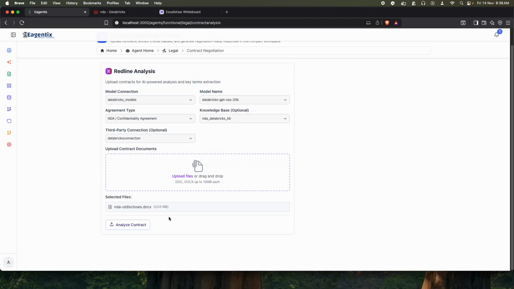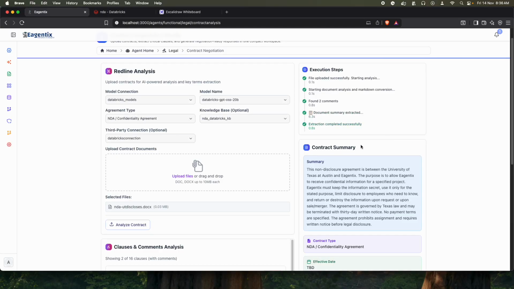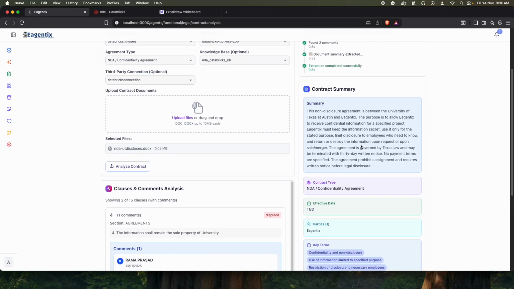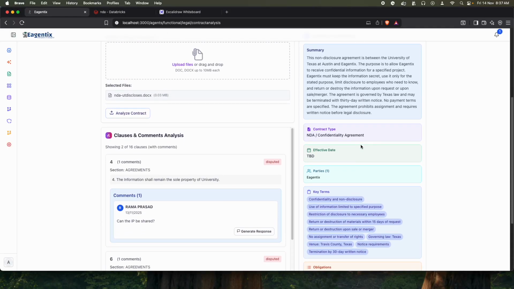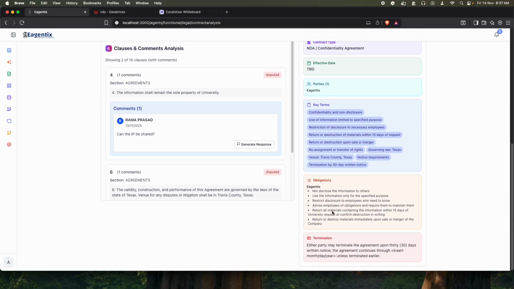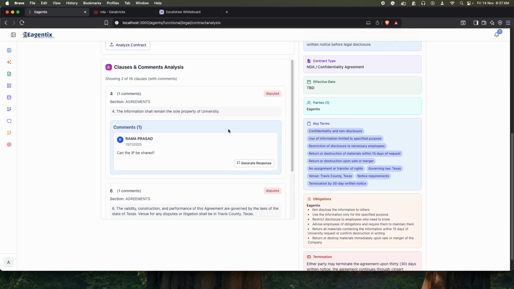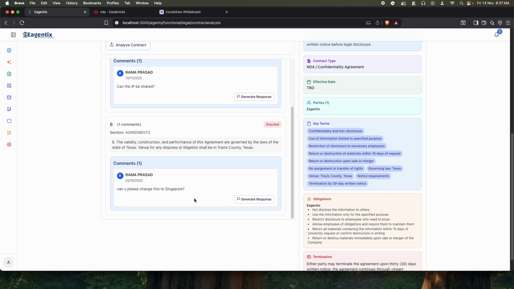So what's happening here is it's going to run through the document, try to find out how many comments are there in the PDF, in the document file. It'll try to summarize, as I said, making the lawyer understand what's happening inside the contract: what type of contract, effective date, count the parties involved, and other things, right? Obligations and termination, right? So I see here it's found two different comments or objections or disputes within the NDA document.